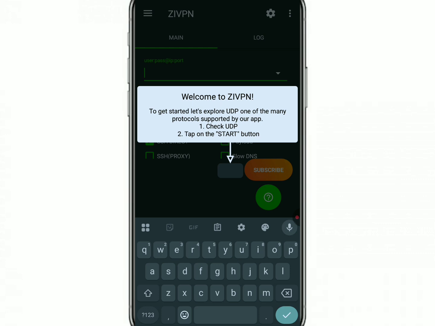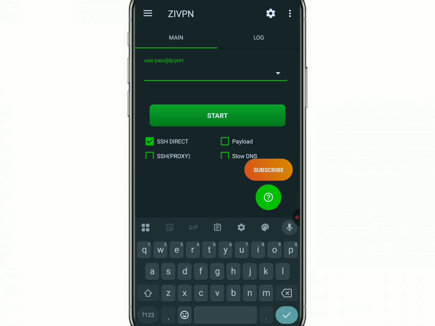So welcome to ZIV. You're going to be seeing such a message, and then we don't have anything right there in the user, password, and servers. Now let me show you how you're going to be creating those things.